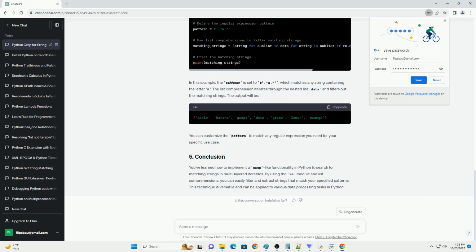The output will be. You can customize the pattern to match any regular expression you need for your specific use case. You've learned how to implement a grep-like functionality in Python to search for matching strings in multi-layered iterables. By using the re module and list comprehensions, you can easily filter and extract strings that match your specified patterns. This technique is versatile and can be applied to various data processing tasks in Python.